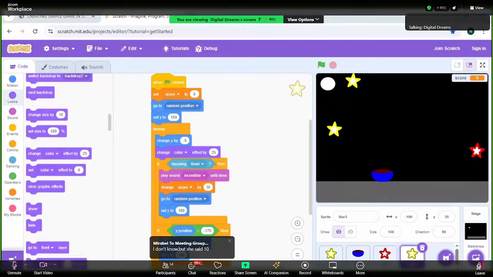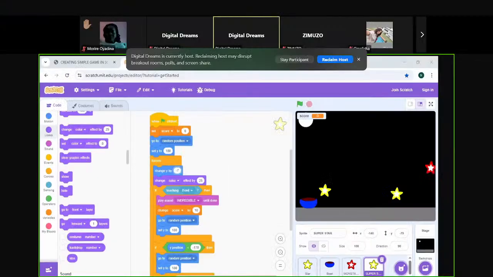Change the color effect of a superstar, and then get me a monster star, and then your normal characters. Those stars, you can use another character. If you don't want to use the star, we have orange, we have purple. Go to your sprite library and use any character. Be creative.